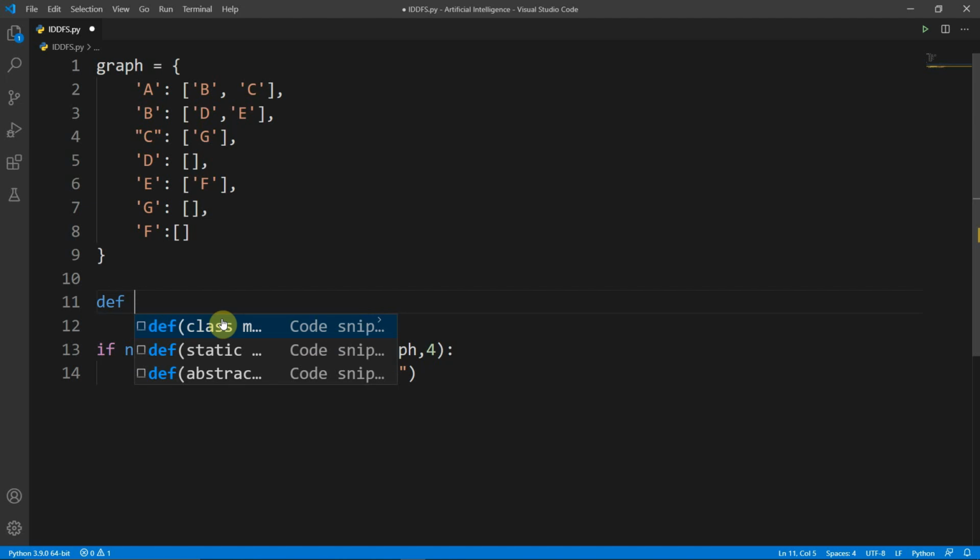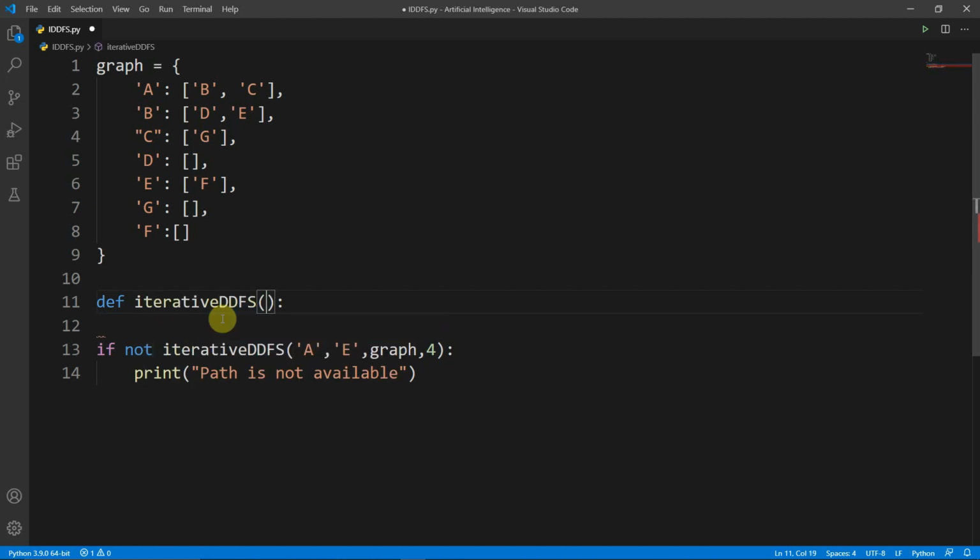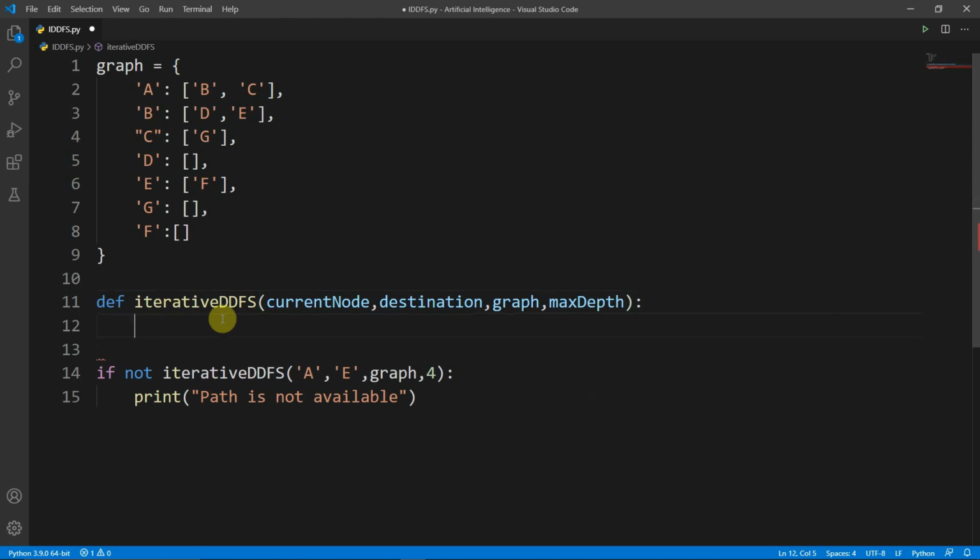So let's implement it, iterative DDFS. First it will take our current node, the node from which we are starting our search, and then a destination node, the node which we have to find, and a graph. And then it will take our maximum depth. This solves a problem of DFS, because remember, in DFS it doesn't matter what the depth of the tree is, it will just keep searching and keep going deeper and deeper into our tree.